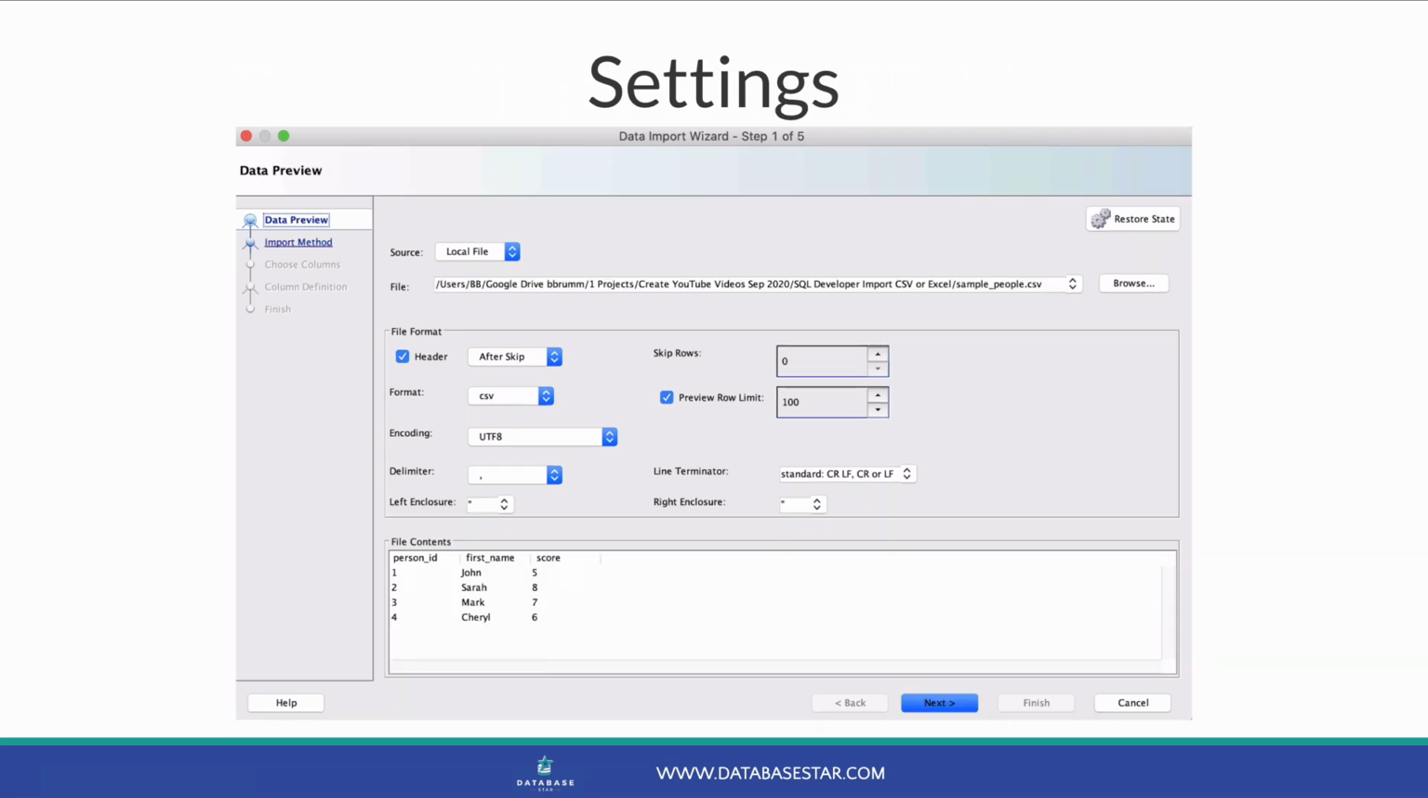There are a range of options on this screen that you can set, which depend on the data in the file you're importing. Most of the time, you should be able to leave them at the default. But you can change things like the delimiter if the columns are split using a different character, or the left and right enclosure if the strings are enclosed in a different character. At the bottom of the screen, you'll see the file contents window, which shows a preview of the data you're importing. If this looks okay, you can proceed by clicking Next.